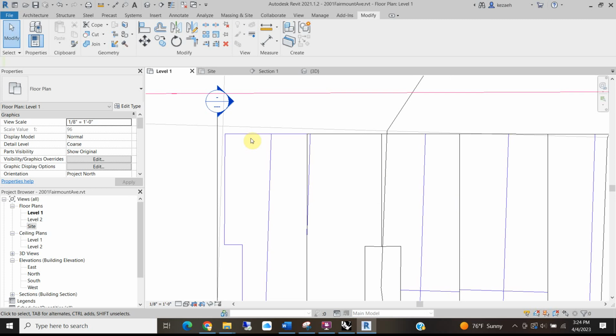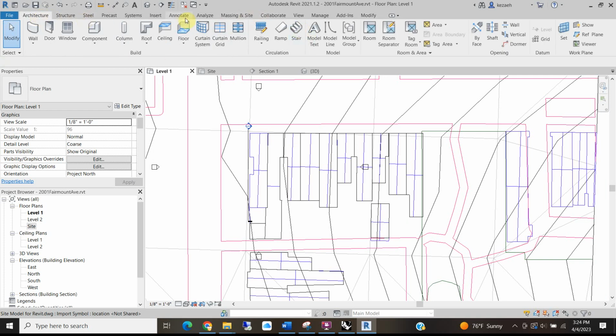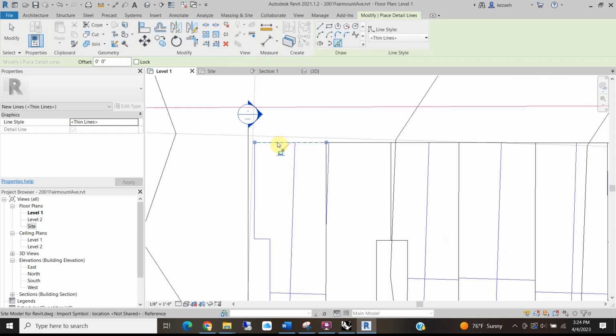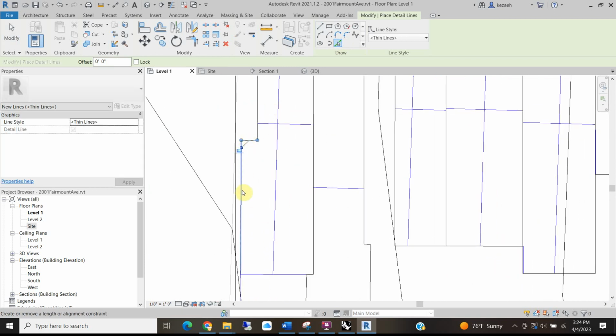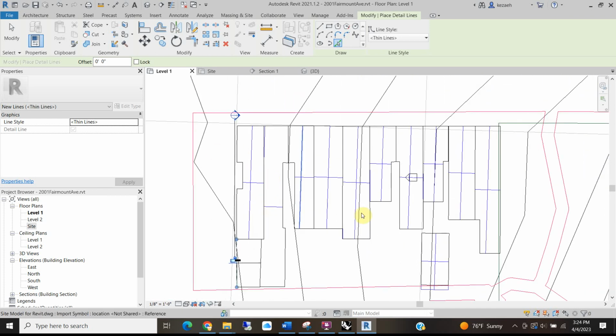And here I'm going to trace in just in detail lines. So again, detail lines are something that's not in 3D. It's something that only exists in this level 1 view. I'm going to trace out in detail lines that outline of that building. So I'm going to go to annotate, detail line, use my green picker again. And here I'm just tracing in these lines so I know what the extents of my site are.